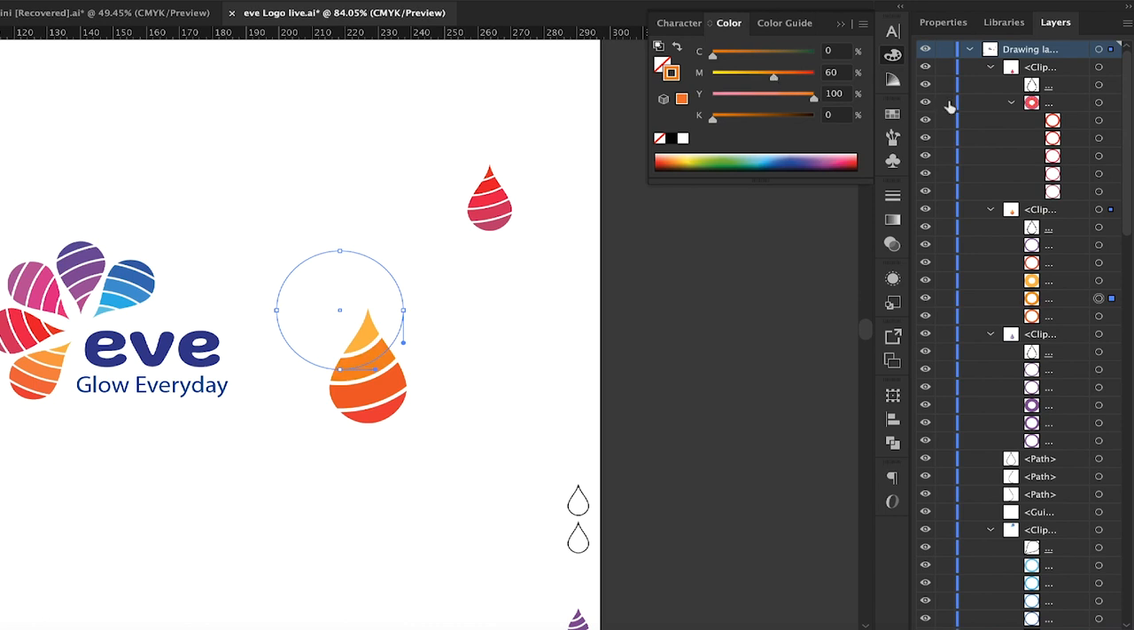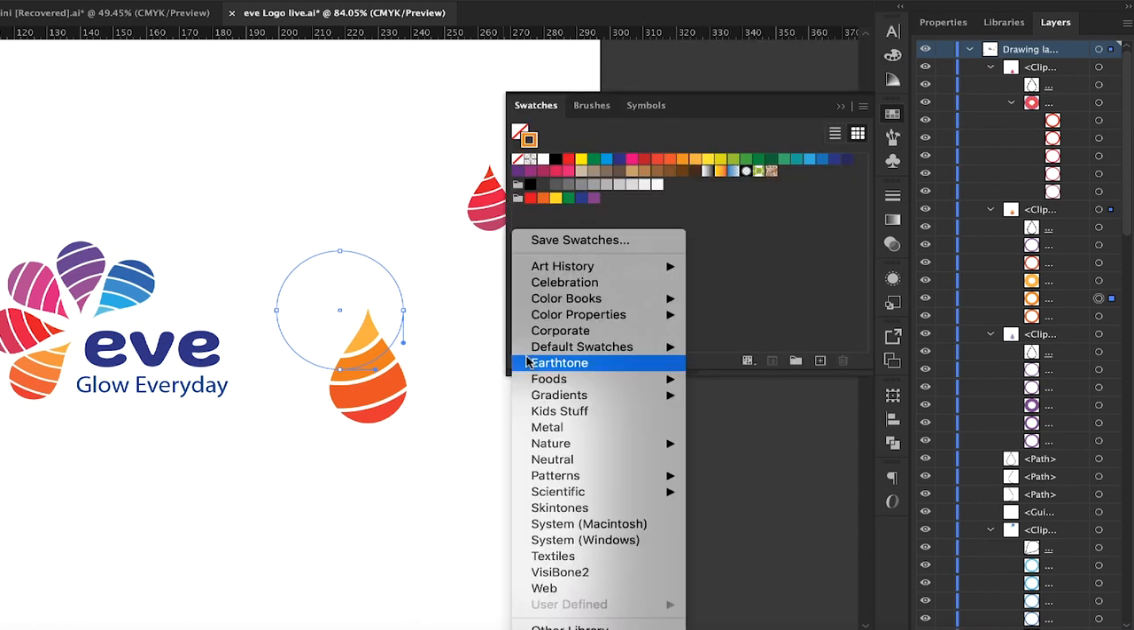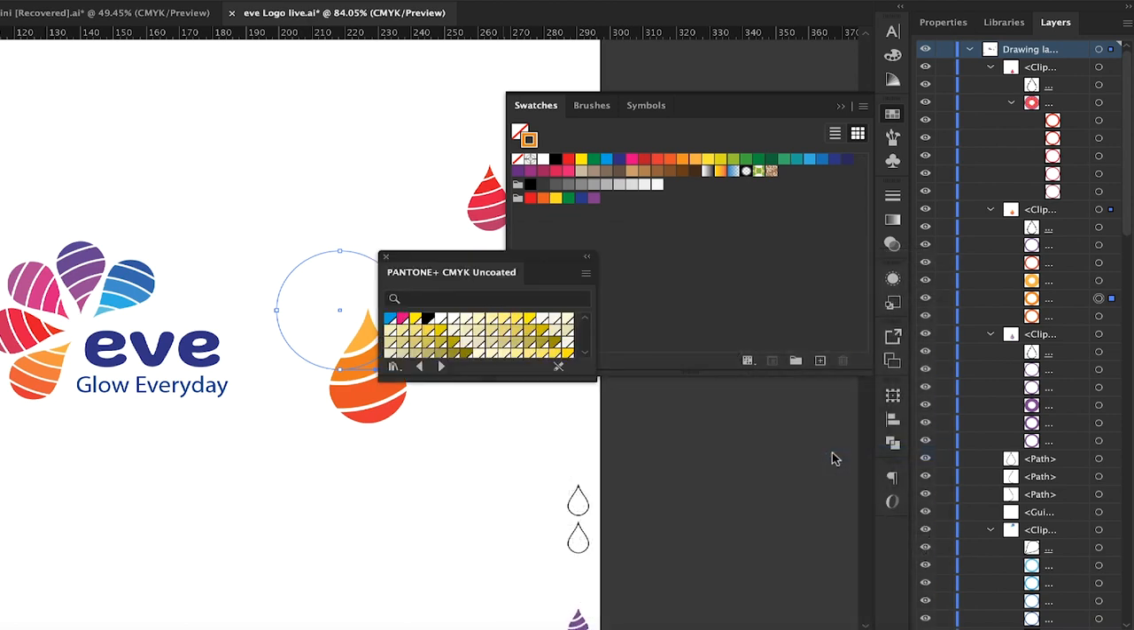Maybe you can even use the Pantone swatches from your swatches panel. You can go to libraries, then go to color books, and you can select Pantone CMYK uncoated. And remember guys, we always design our logos in CMYK because they will be printed. So it's safer that way that you design your logo in CMYK, and it will be fine on screens as well. So when you select that one, you'll see all these colors in here.